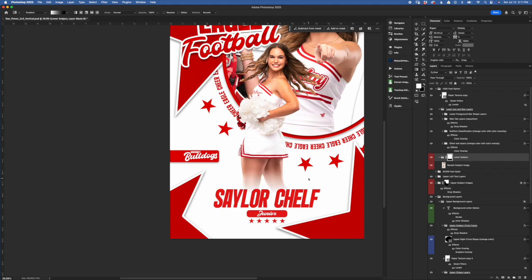So that looks like a mess now. We'll go back the way it was. But that's all there is to it. Anytime you see a gradient mask, it's very easy. You just got to get the hang of it.